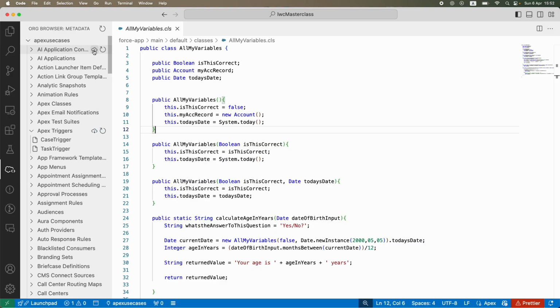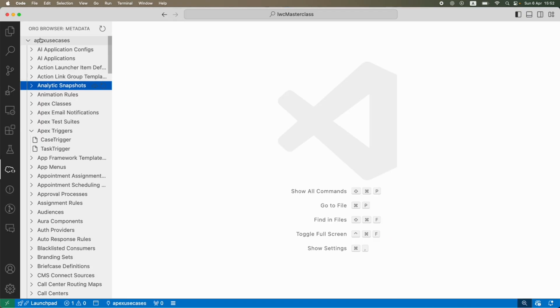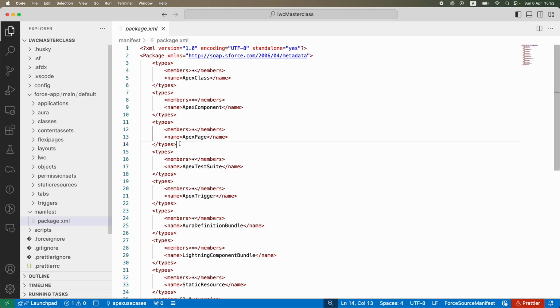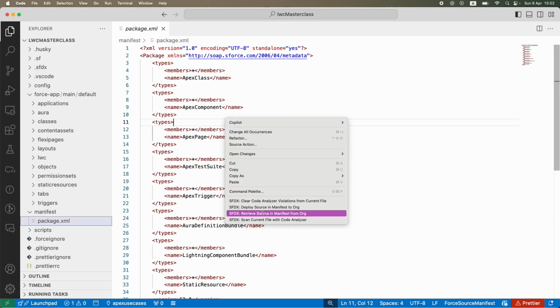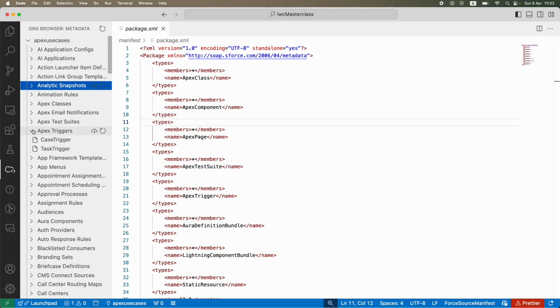All right. You can even retrieve the entire folder. You can retrieve each folder, right? Normally what we do is we go to package.xml, in the manifest, we put all the components and then we say retrieve source in manifest. So that installs the entire org, entire project, right? Whatever we have mentioned.